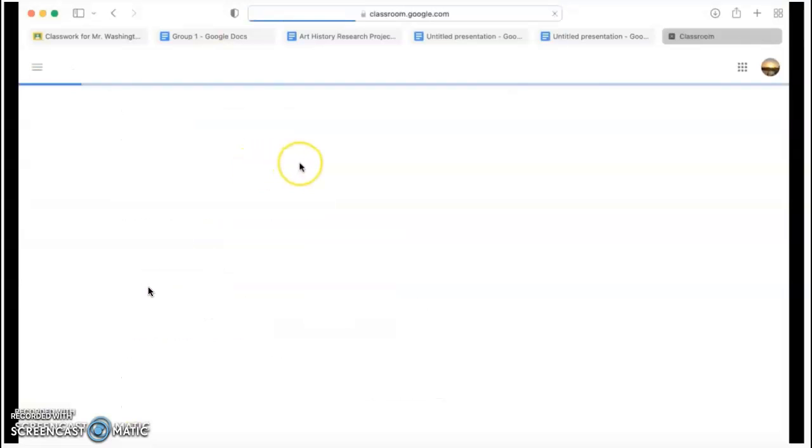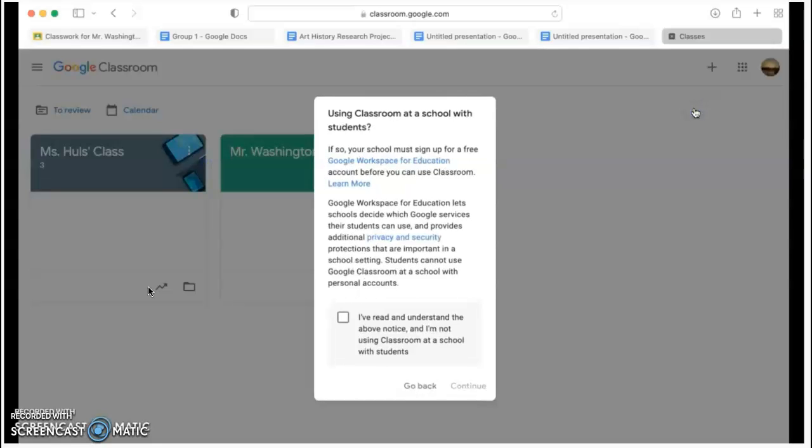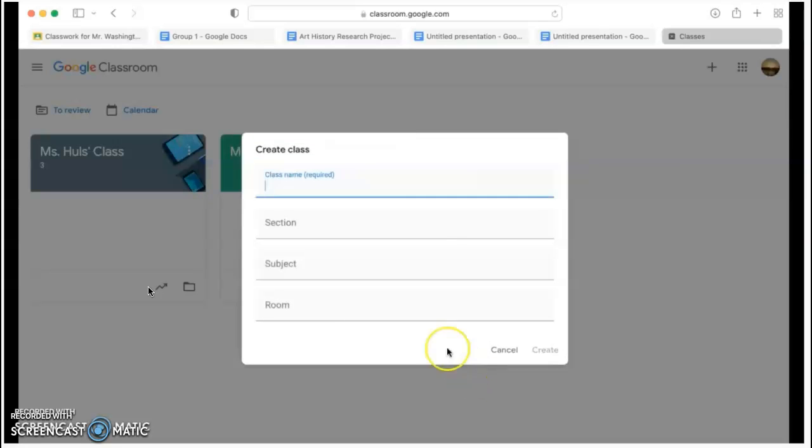So once you get into Google Classroom, you can click the plus sign in the top right corner and you can join a class or create a class. For educators, you will be creating the class. So you can just name your class, and you can also put in a section, subject, or a room number, but they are not required. All that is required is the class name.